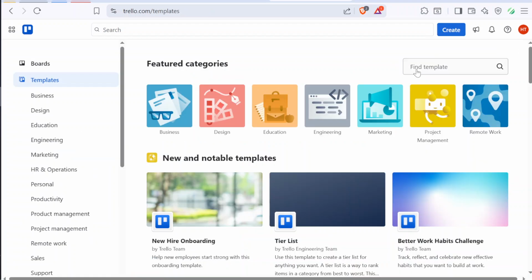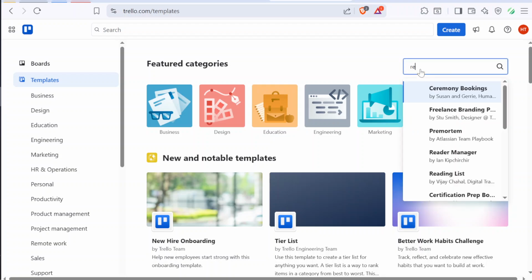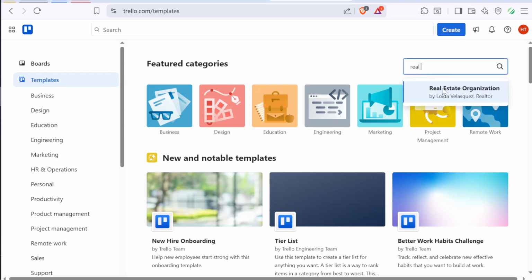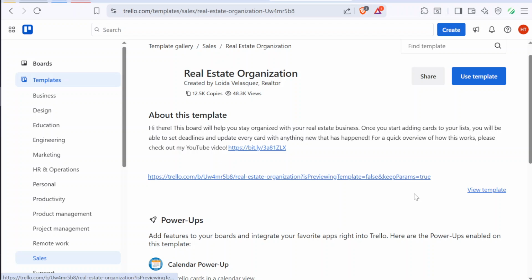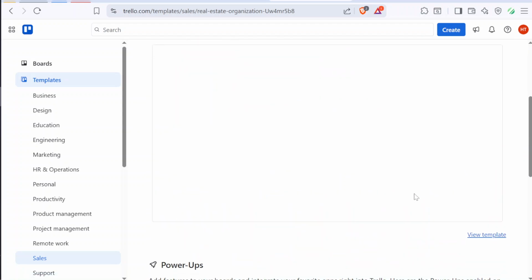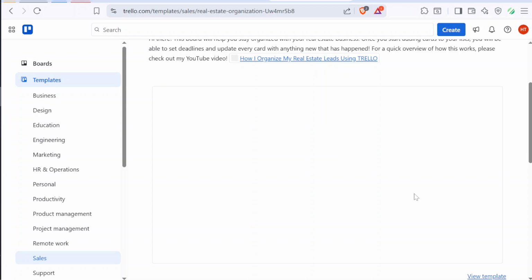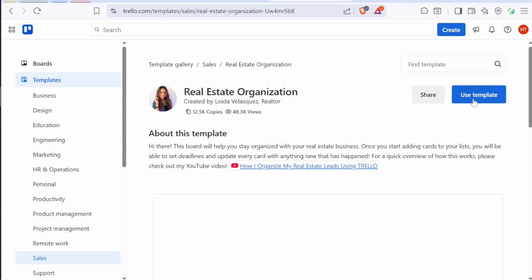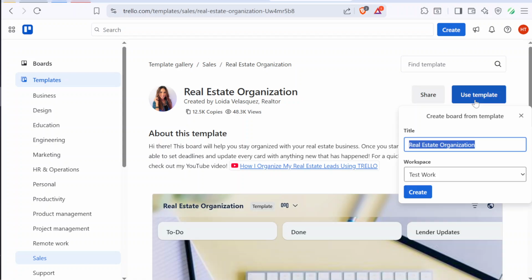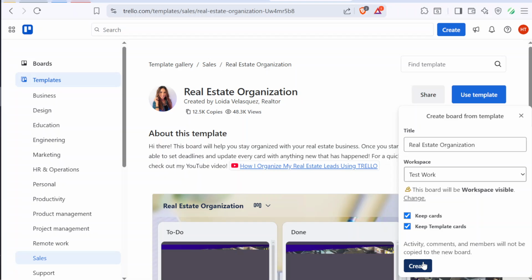and then use the search bar to look for real estate. You'll find pre-built templates designed specifically for the real estate industry with lists and cards already set up to help you organize clients, properties, and tasks. Choose a template you like and click Use Template to get started. From there, you can customize everything to fit your needs.